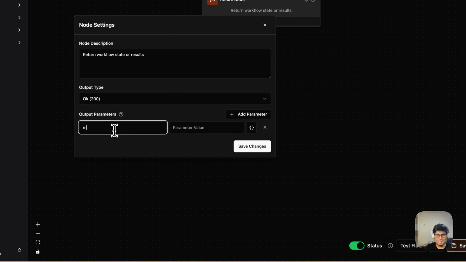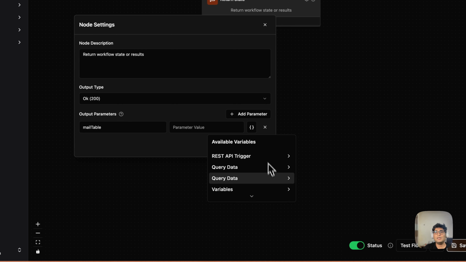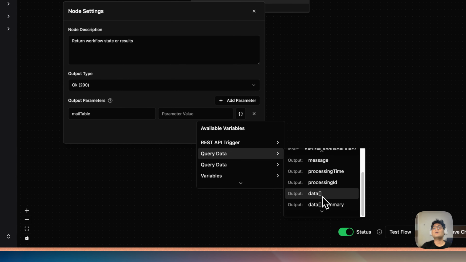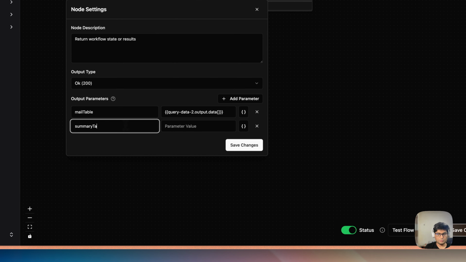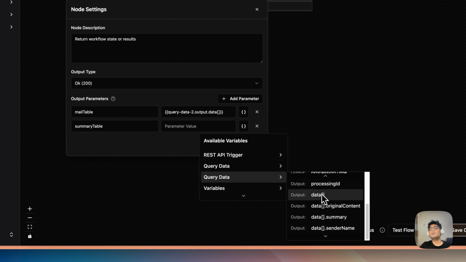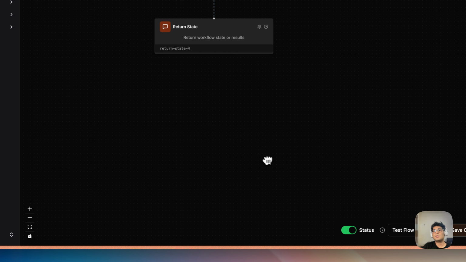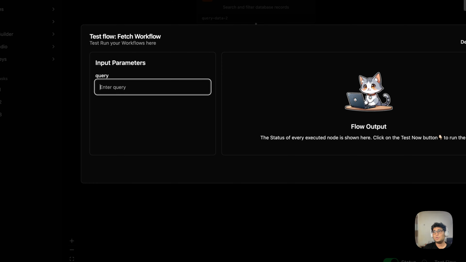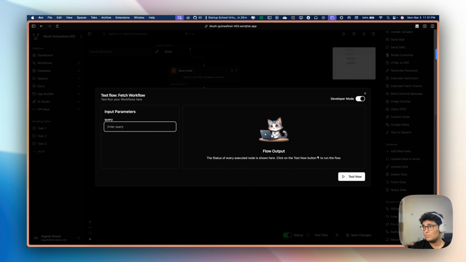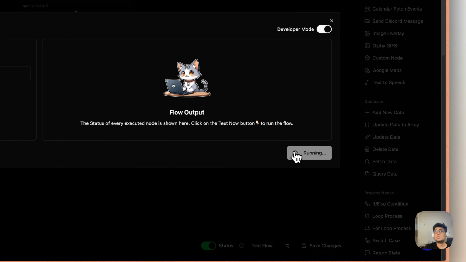So I'll click on add parameter. I'll declare mail table as a variable and I will set the variable to be query data dot data. Alright. I'll also add a parameter which calls it summary table and this is going to be query data dot data again. So I'll save the changes. I'll save changes again and now I'll test it. What is my query? My query is going to be, say, data for the past 2 days. And I'll try and test this.